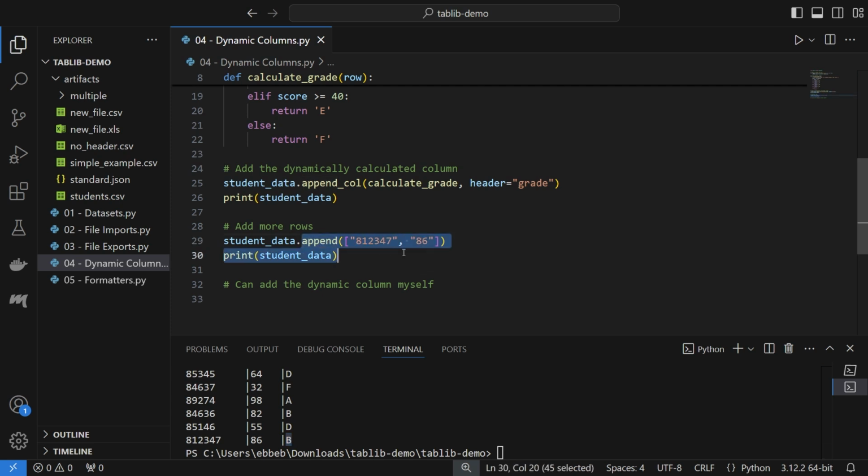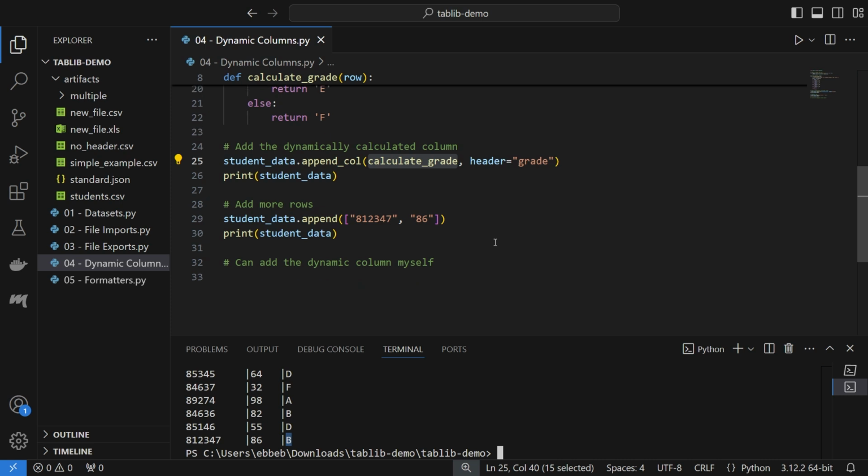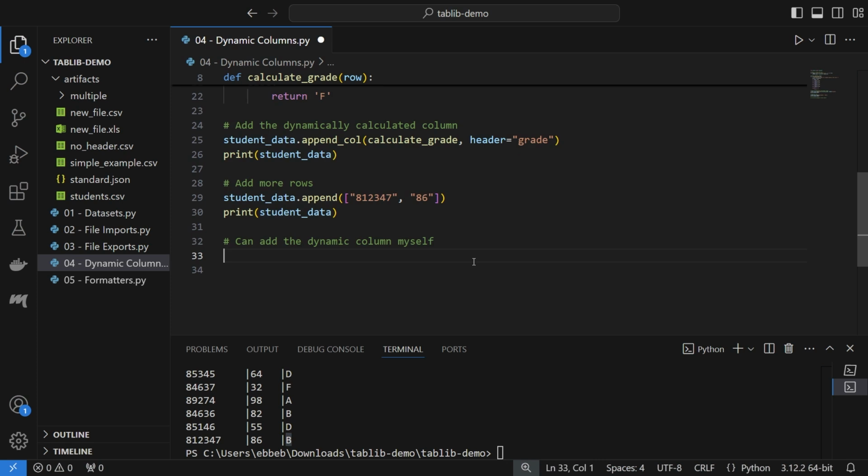When you append new information, then this callback function is just automatically applied, and you also get the calculated grade. So this is kind of the dynamic part of it. Now this is just kind of lying there and automatically calculates this grade information. Finally, I just want to mention here that you can add the dynamic column yourself.